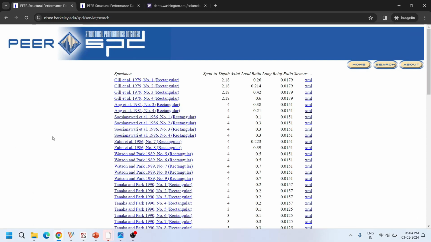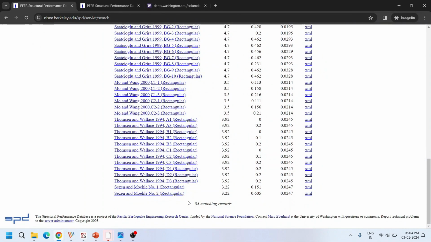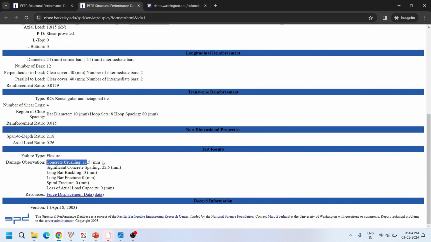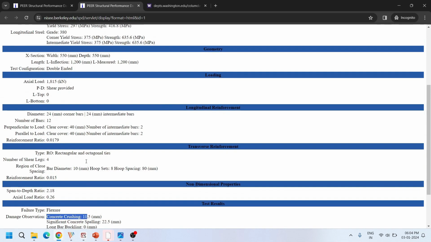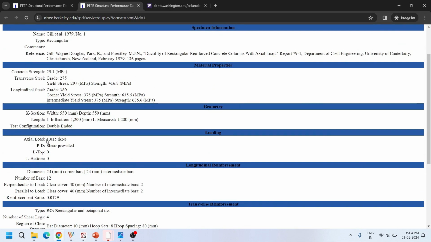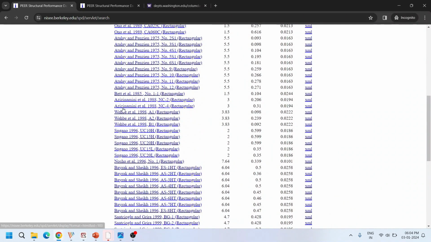Generally, when you are dealing with a limited number of specimens like 3 or 4, we can always manually extract the data. But when you are dealing with more specimens like 100 or 200, the manual process is very tedious. In this particular search we have got 85 matching records, and manually extracting this damage data and load displacement data or any other geometric data from this web page for all these specimens is very difficult.